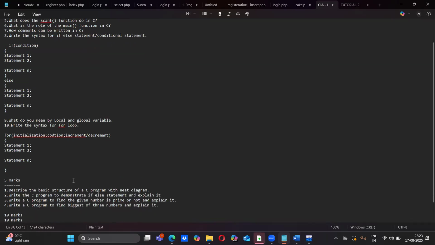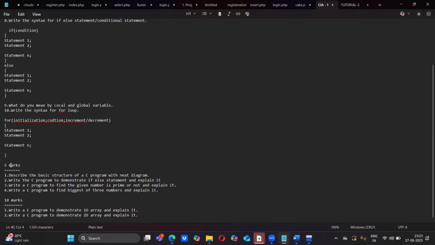Okay. Next, the 5 mark questions. First question: basic structure of a C program with a neat diagram. This we have already seen. In the notebook, you have the answer, I think. So we have to draw it section by section and explain what the things are in each section.